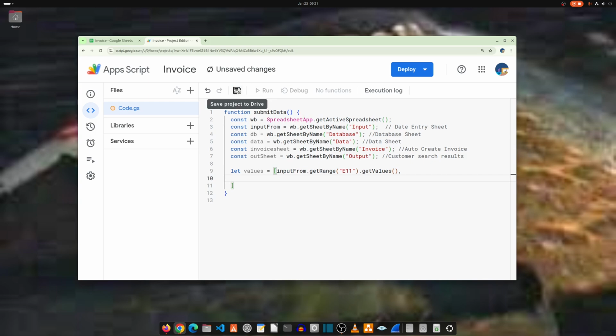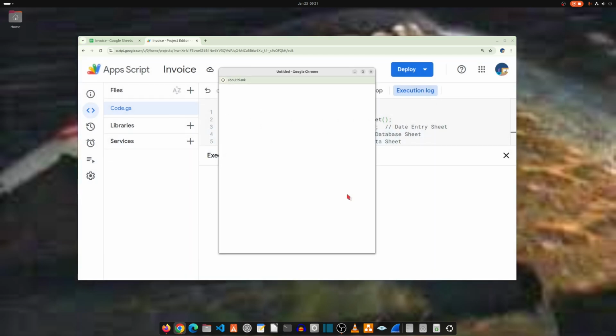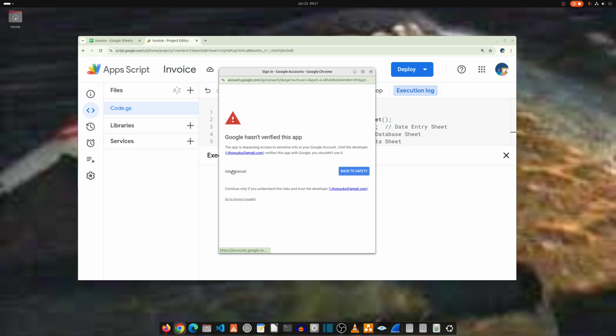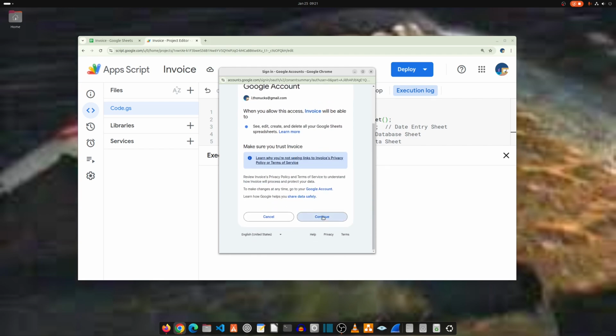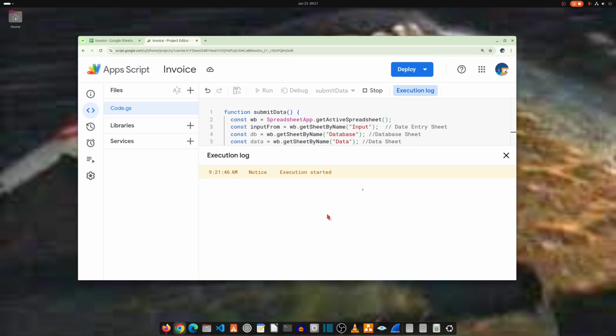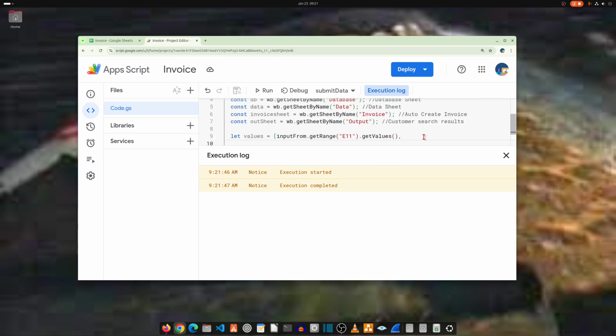Now up here, let's go ahead and save it real quick. Now, if we want to, we can try to run this, and let's see if we see any errors. Probably get some come up here. Since I never ran this in this particular username, it's going to ask you to review the permissions. So we're going to hit review permissions. Then we're going to select our username that we want to allow to run this script. And then we're going to hit advanced. And then we're going to go to invoice. And then we're going to read that and hit continue. And now we got it, right? Well, it didn't do anything because we have nothing. That seemed to be working okay.